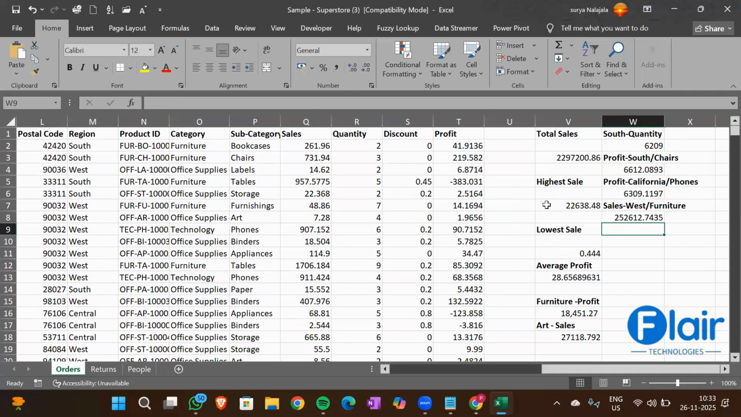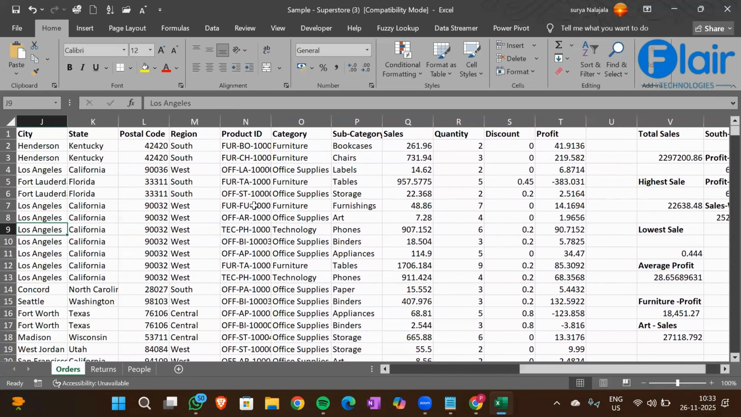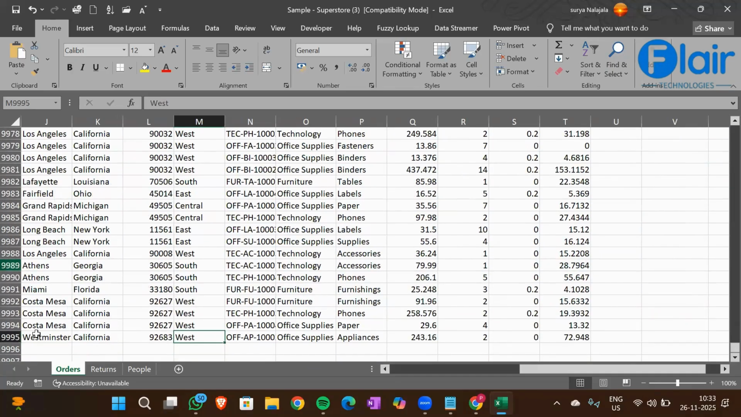Now, SUMIF is clear, SUMIFs is clear, the basic arithmetic functions are clear. Now we'll discuss COUNTIF. See, in the M column there is a column called region, with a header called region. In this, in total we have 9,995 rows.